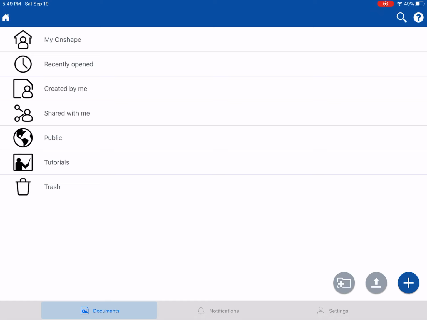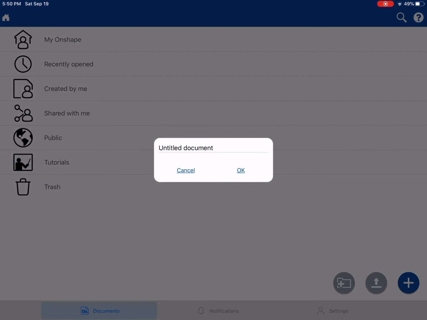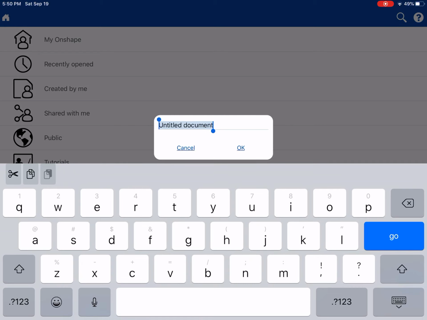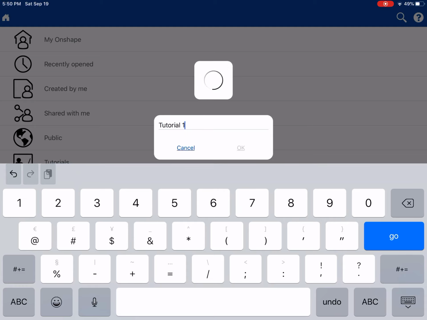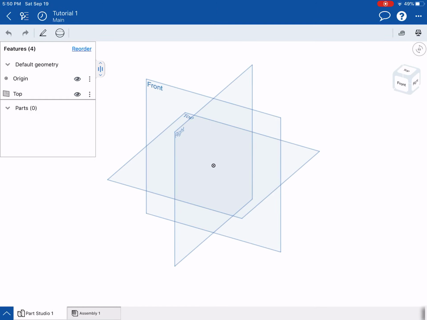So I'm going to create my own tutorial. I'm just going to go down here, the bottom right hand corner, you will see a plus sign. So you're going to click on that plus sign. Okay. I'm going to call this, you can call it whatever you want, I'm going to call it tutorial 1. So I'm going to open up a part.